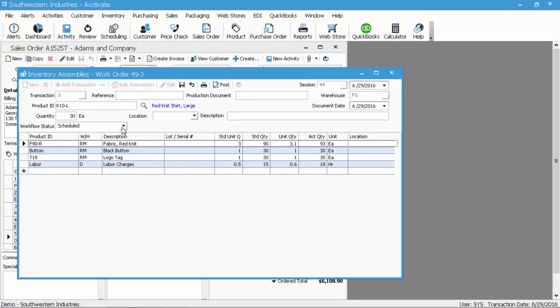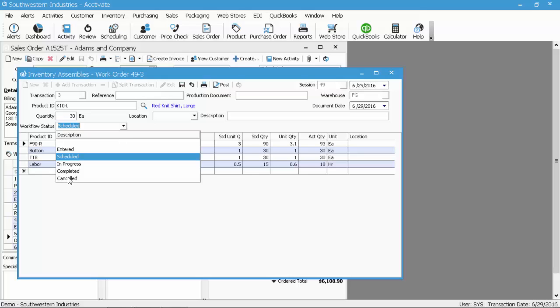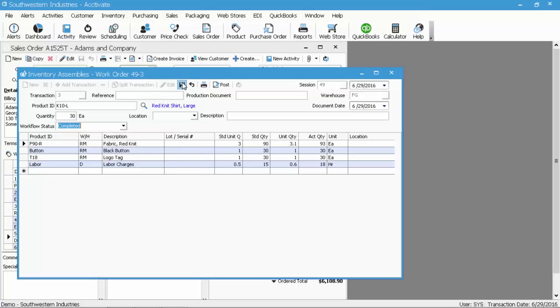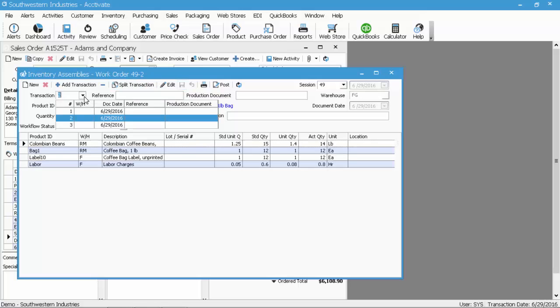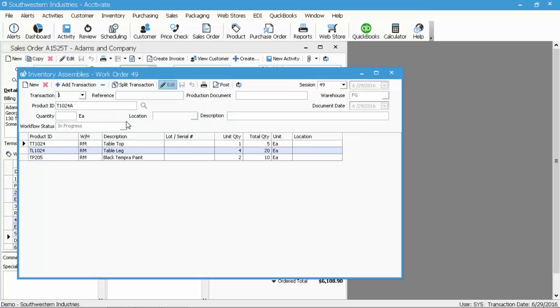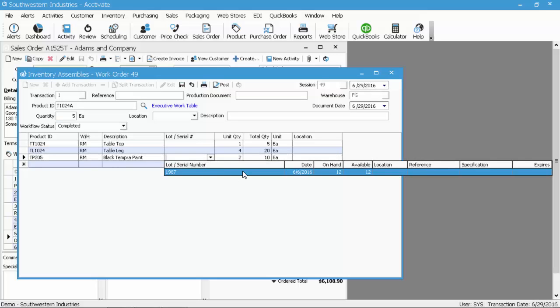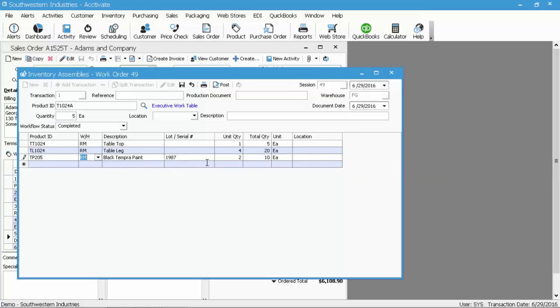And like I said, the workflow status doesn't actually affect it, but we can go ahead and say that this one was complete. We've already made all of our modifications, and we'll go back and we'll say this one has also been complete, as well as transaction 1. Let's add that lot number. There's 12 available and we only need 10, so that's good to go.